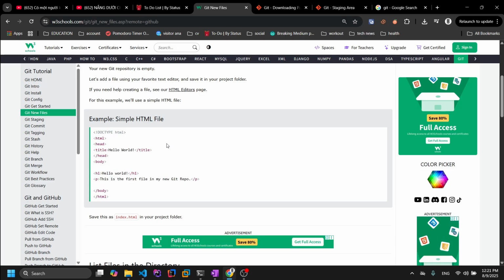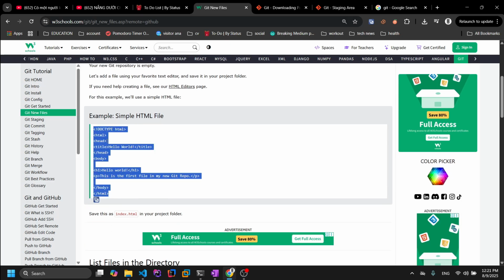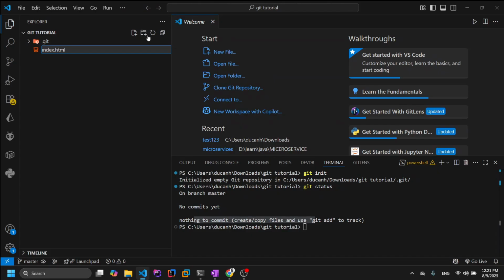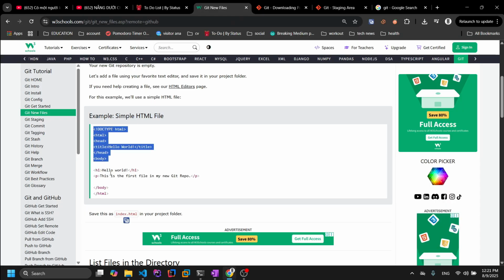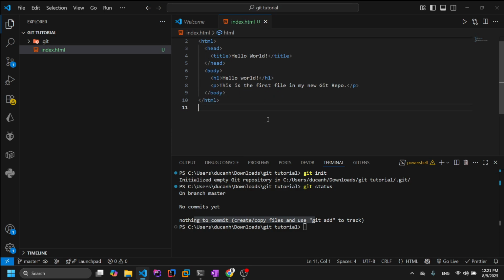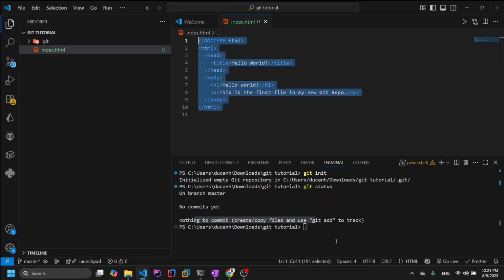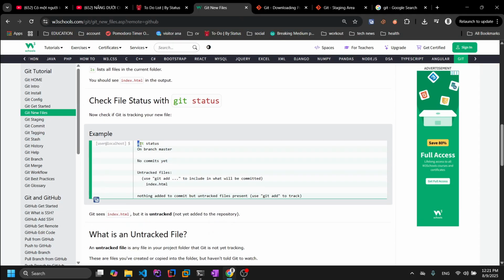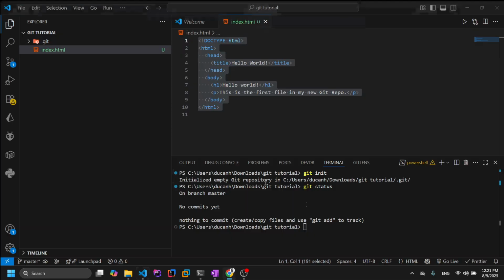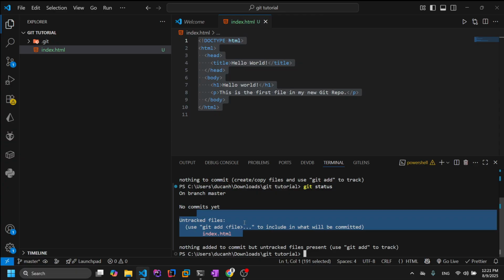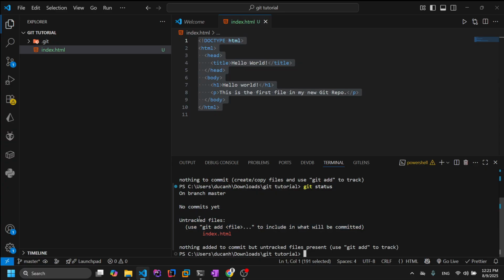So here we create a source file, the index.html file. You can copy here and paste the body content into this, and we see the status change will show the untracked file index.html. You can see here we just added the index.html file, so we go to the untracked file here.